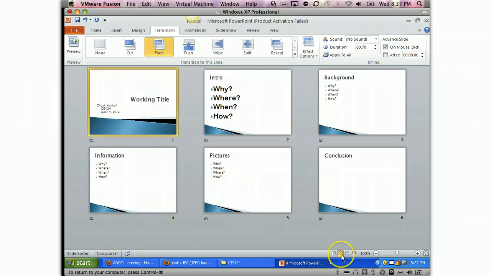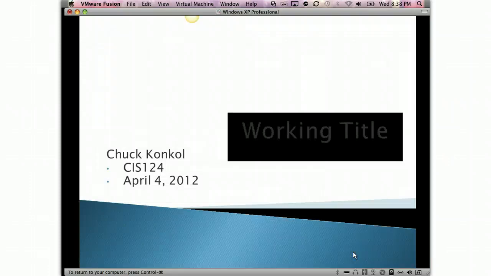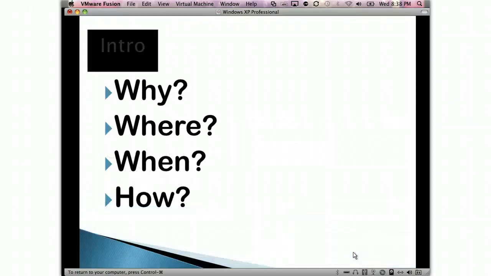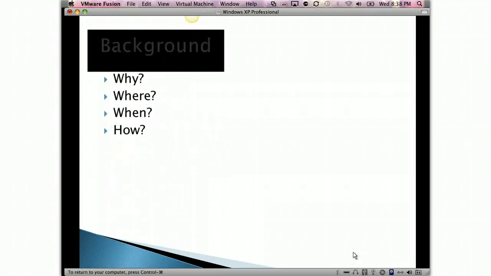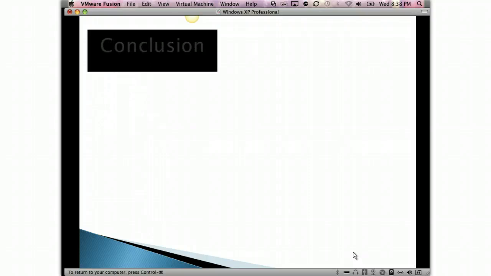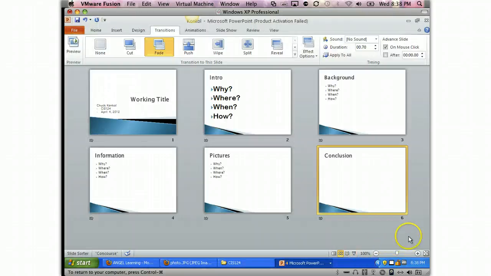I'm going to go ahead and play this PowerPoint by clicking on the slideshow. And by the way, slideshow can be started here or with the F5 key on your keyboard. Okay, now watch. I'm on working title. I'm going to hit the space bar. See how it faded in? And it's fading into every one of the slides as I hit the space bar. Okay, that's a transition. So that's apply to all.